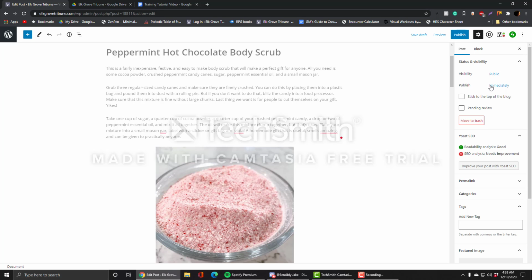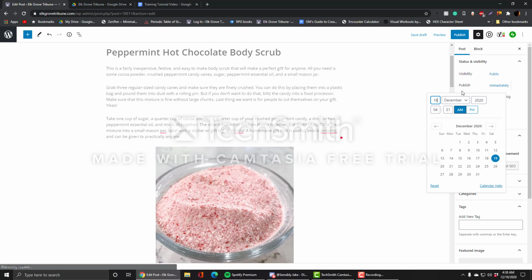Another thing that some of us will use is the publish function. Sometimes we want an article to be published in the future. Sometimes we want to backdate it. You can change all of these settings over here by clicking on immediately. You can even change the time that this gets published, which is very nice.